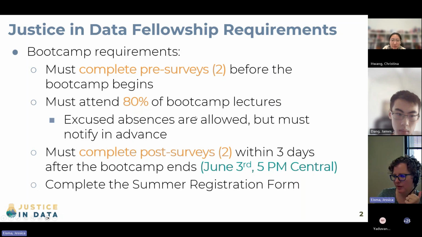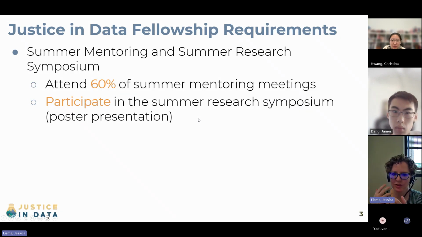So we also have the second portion, that second $225, available if you choose to participate over the summer. So the Justice and Data summer program involves mentoring meetings. These mentoring meetings will take place every other week. They'll be for 1 hour, and it's going to be a mentoring circle type format. So you'll be put into groups based on maybe your availability for meetings, which you'll indicate on the summer registration form, and/or your interest in certain topics, right?